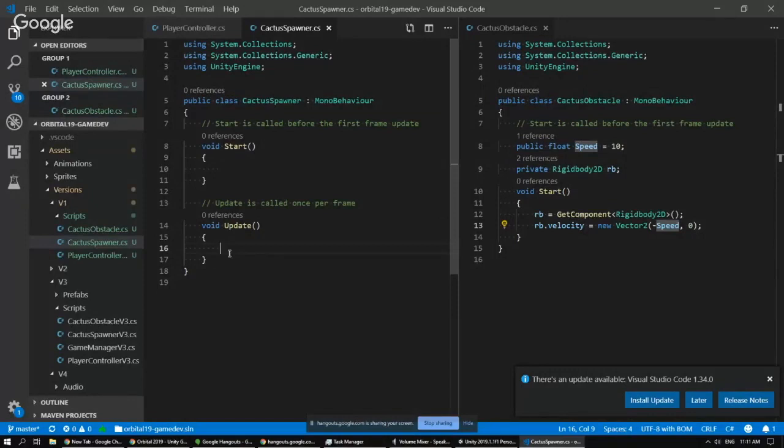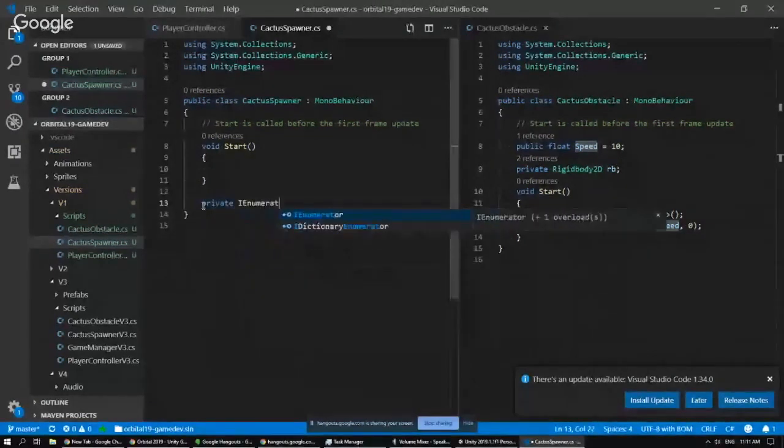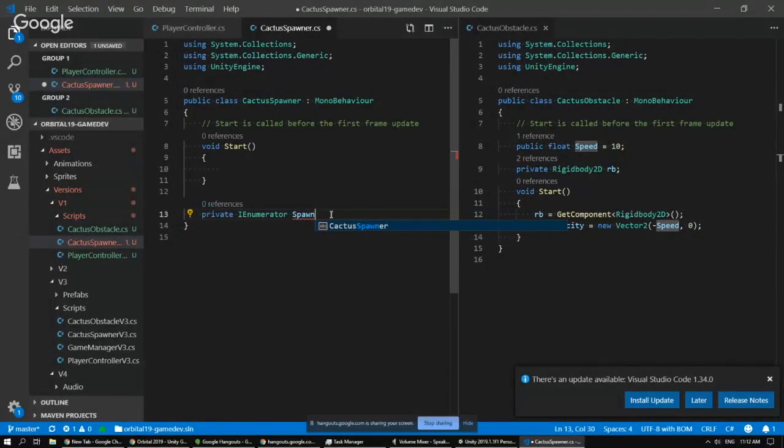Or we could also do something called coroutines, which is a neat thing that Unity offers us. It's easier if I just write it out first, then I explain. So first we create this function that returns an IEnumerator. I'll explain that later, but just let me type this out first.